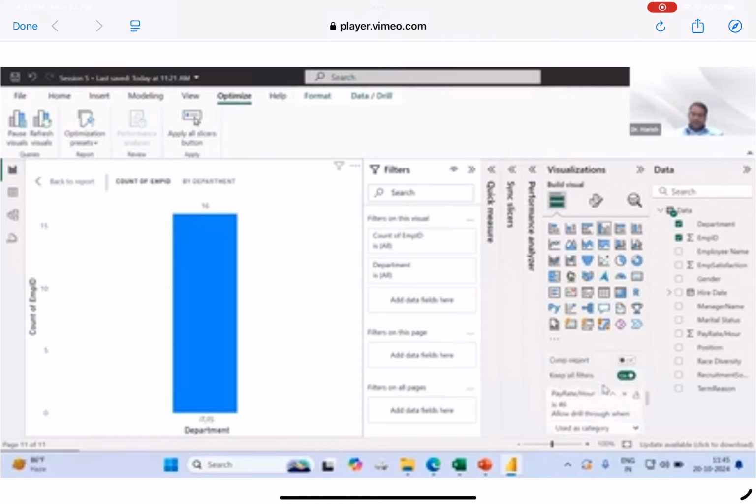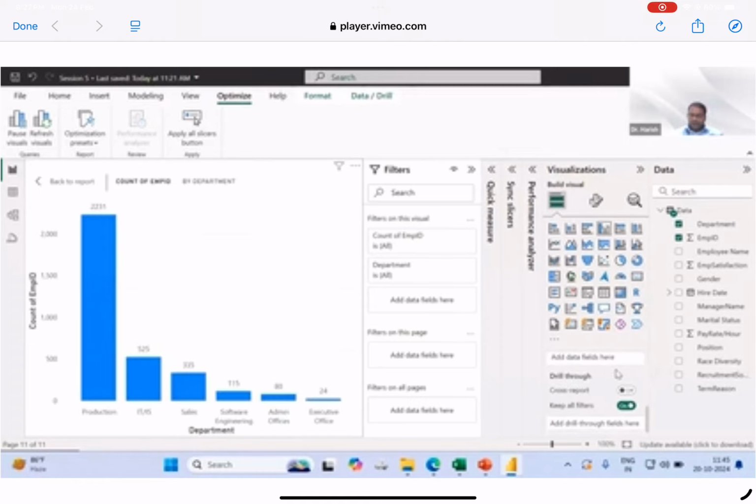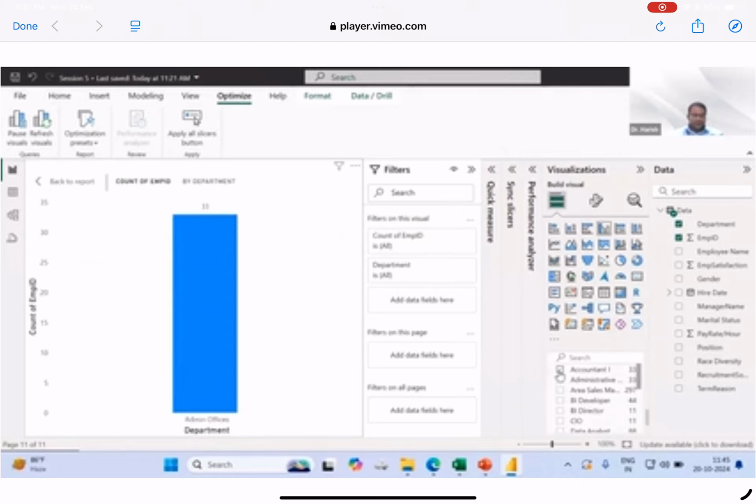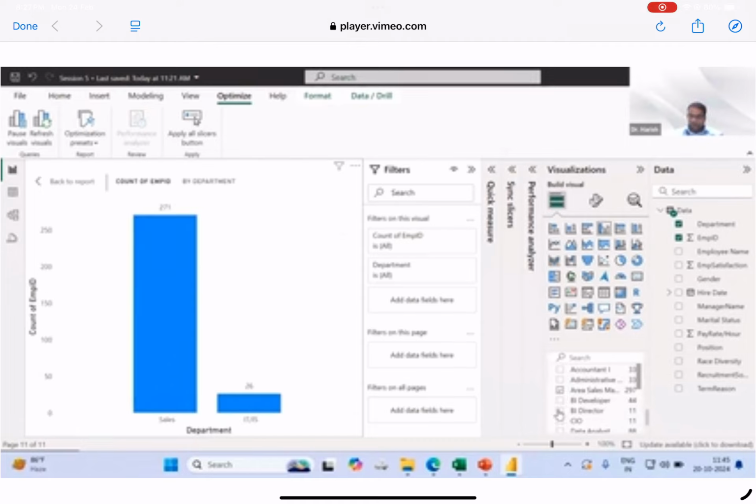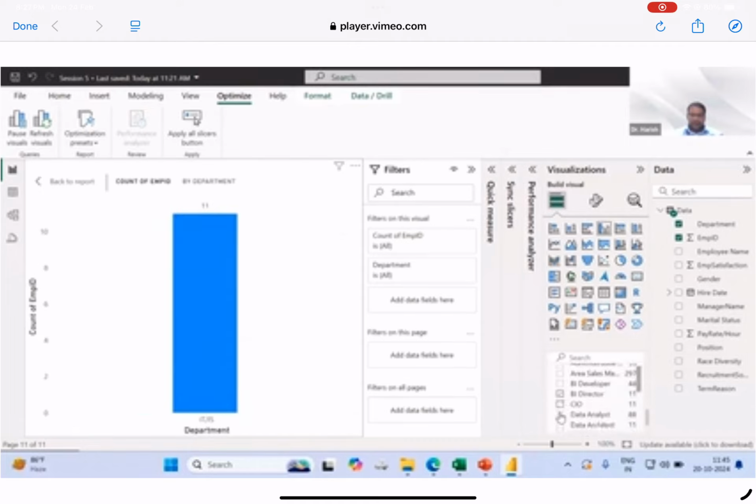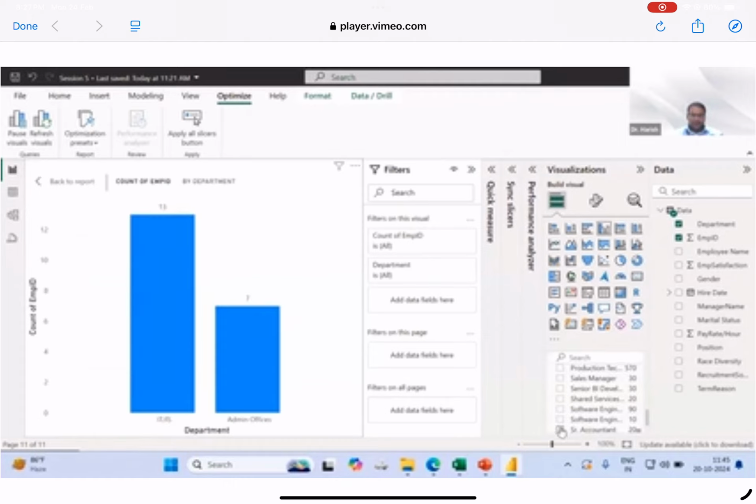So let's say if not this value, let me create a position wise drill through. This time I'm creating a position wise drill through here. And let's say accountant one. See, only administrative staff, area sales manager in two departments, BI director in only one department, IT managers, right? See, IT support and so on, software engineers, IT department again, senior accountant, IT department, administrative account.